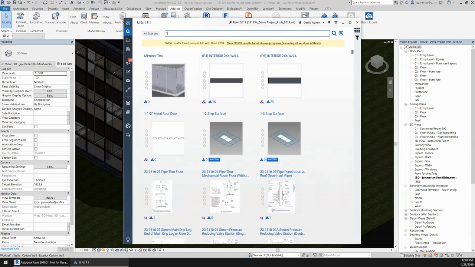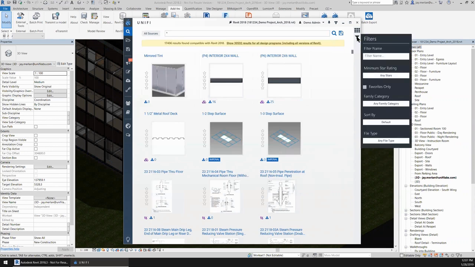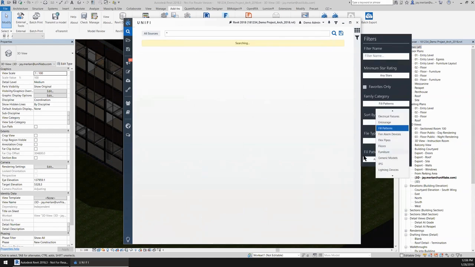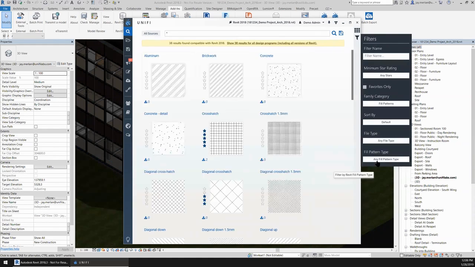It's fairly similar to search for fill patterns with some added filter abilities. So if I do a wildcard search here, and I change to filter by fill pattern category, you'll notice down here, we can now further filter by fill pattern type, whether it's drafting or model.